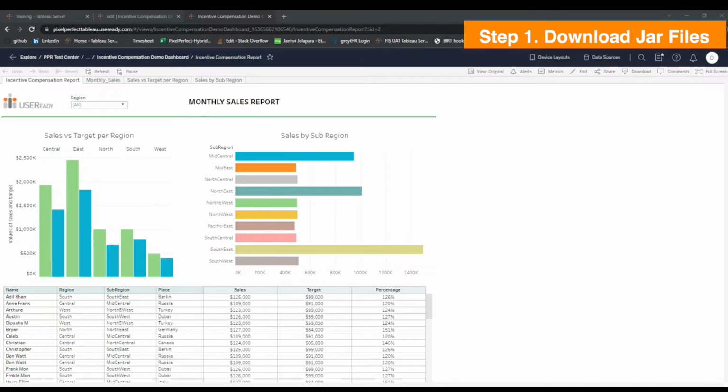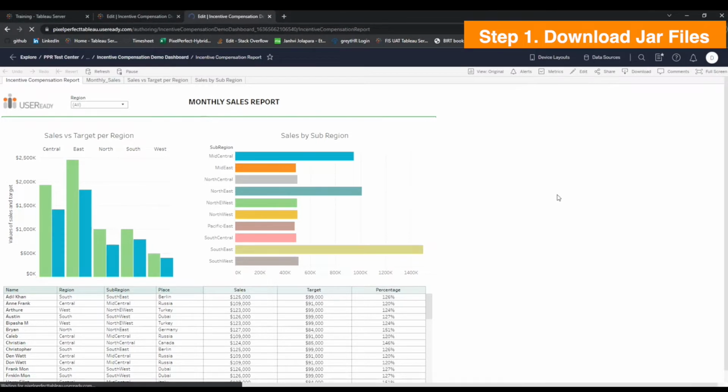First, we are going to open the Tableau dashboard and download the jar files from the server through the Pixel Perfect frontend called Webfolio. The jar file contains the column mapping between the Tableau dashboard and the report template. In order to generate the jar file, we need to enter the edit mode of the dashboard.